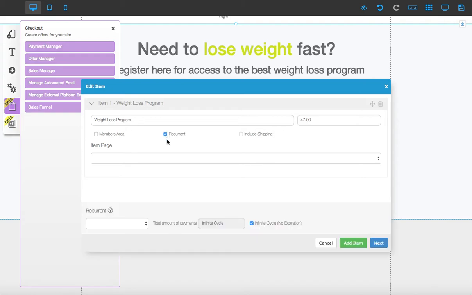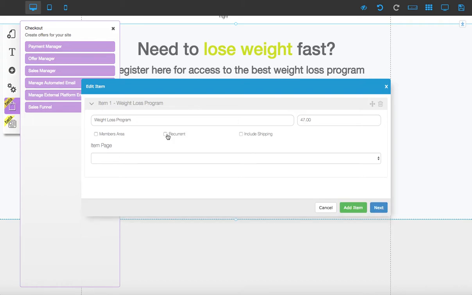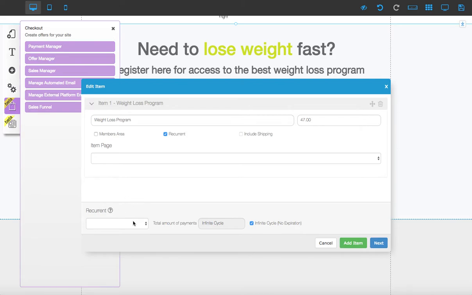Now the recurrent option is going to depend on what kind of product you have. If it's a one-time fee, you're not going to select this. If this is a product where they have to pay every month for access, for example, then you would click on recurrent. And then you would configure that down here, either weekly all the way up to annually. You can make the cycle infinite, or you can uncheck this, and then you can put the total amount of payments that you want.